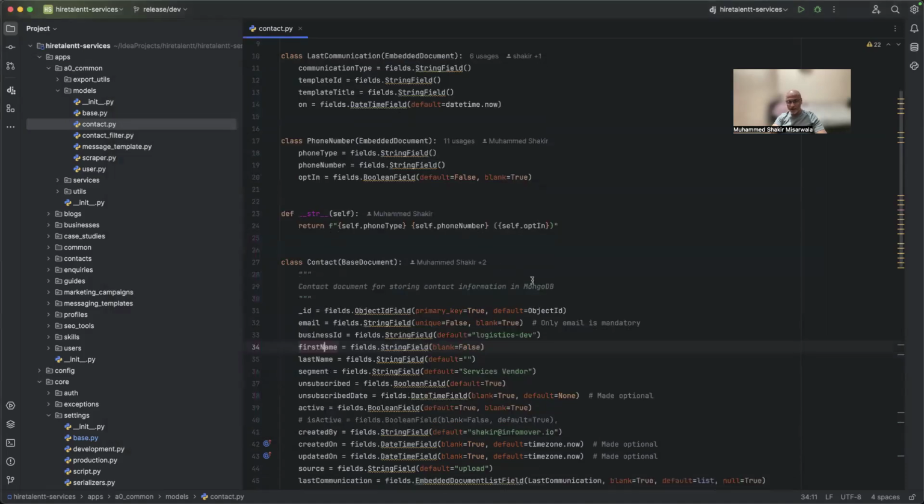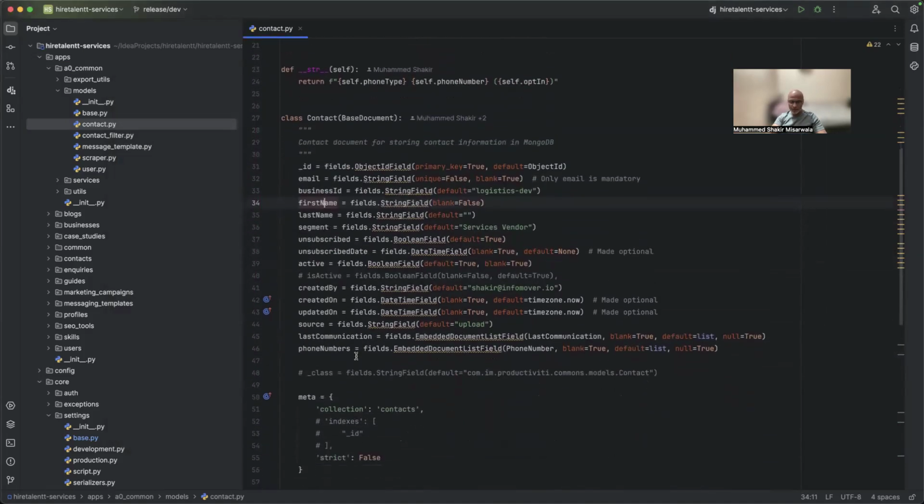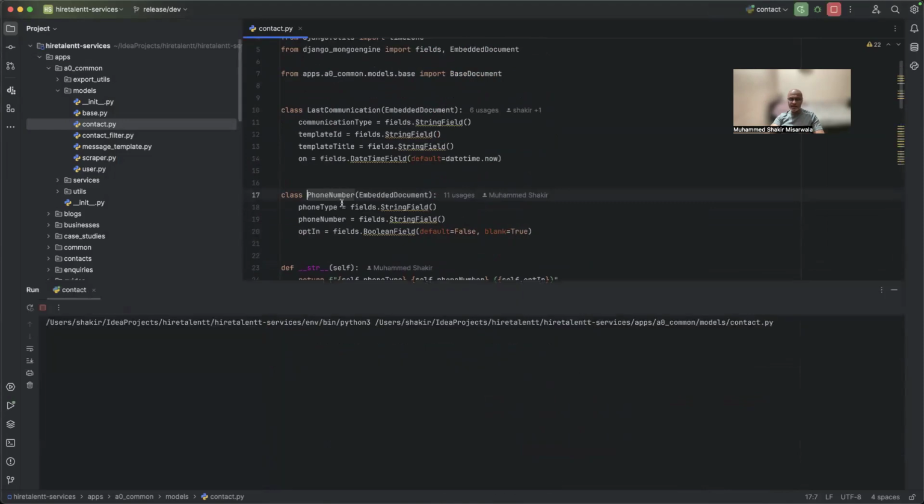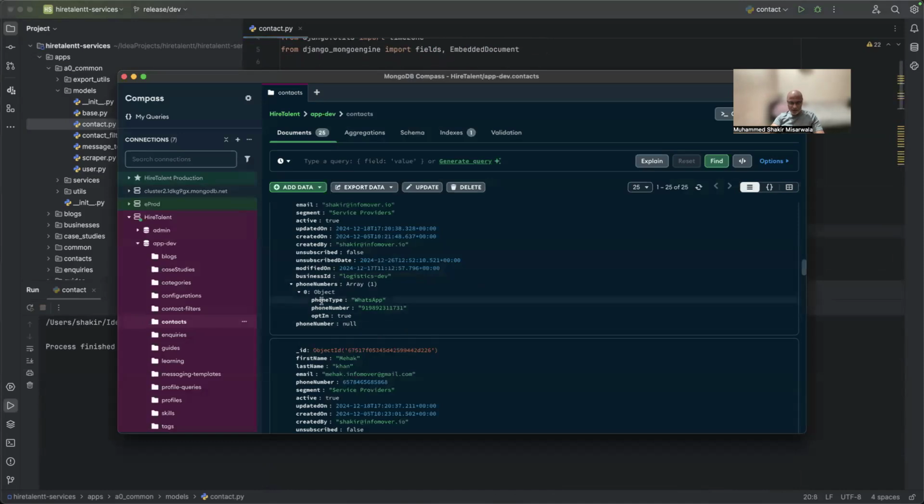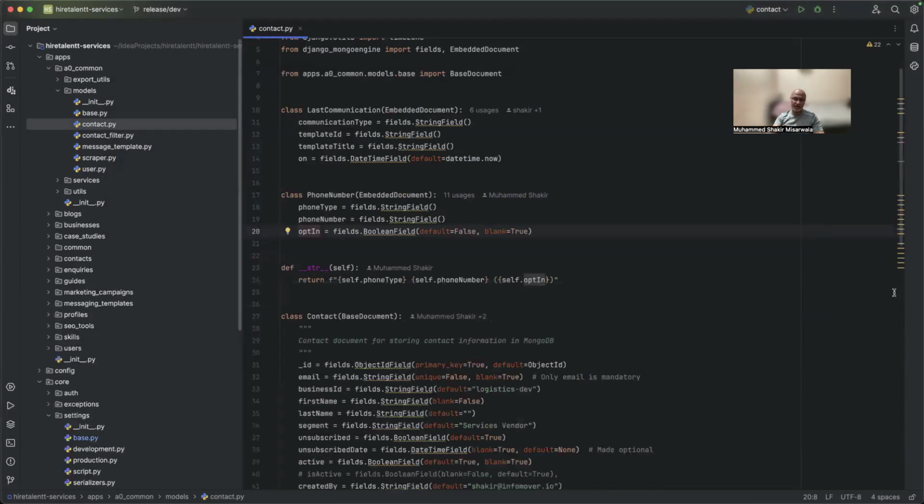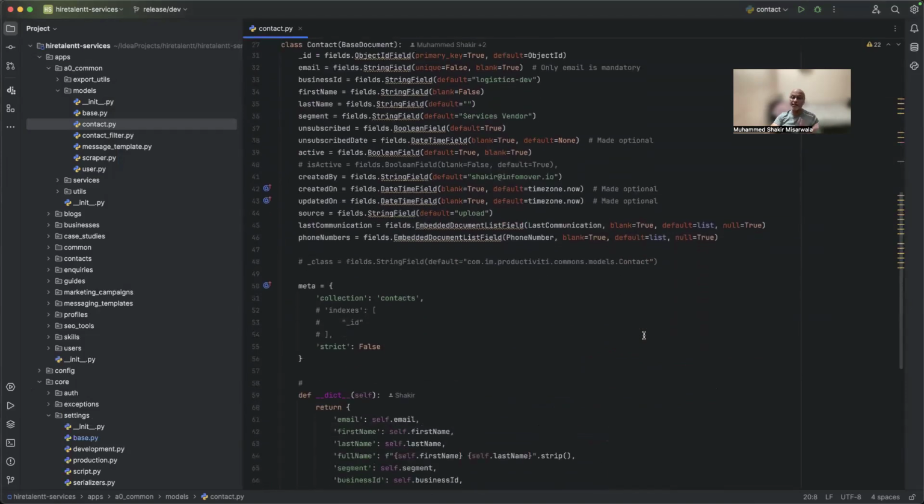So how would you represent this over here? This is how you will represent. Can you see these phone numbers out here? You'll say fields dot embedded document list field. List of which? Phone number. This phone number is defined again as a class out here. Inside it, which fields are there? Phone type, phone number, opt-in. You will find phone number, phone type, and opt-in here. As simple as this. So this becomes a typed collection. I repeat, a typed list rather. That means the data type is specified and the data type happens to be phone.